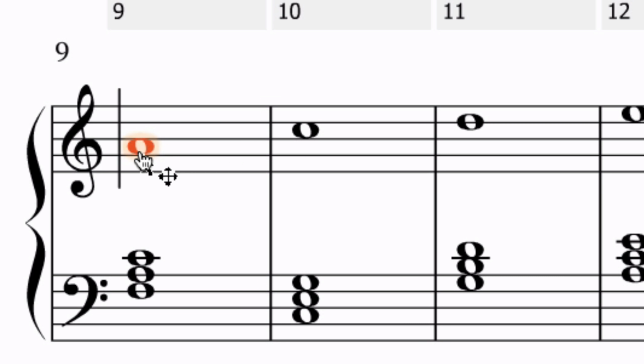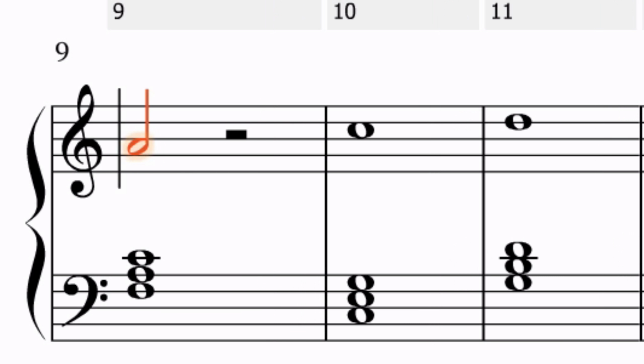So I'm going to take this, hit the left bracket to make it a smaller value, and then go over here and hit B. So now it goes A, B, C there. I'm going to hit play from here.